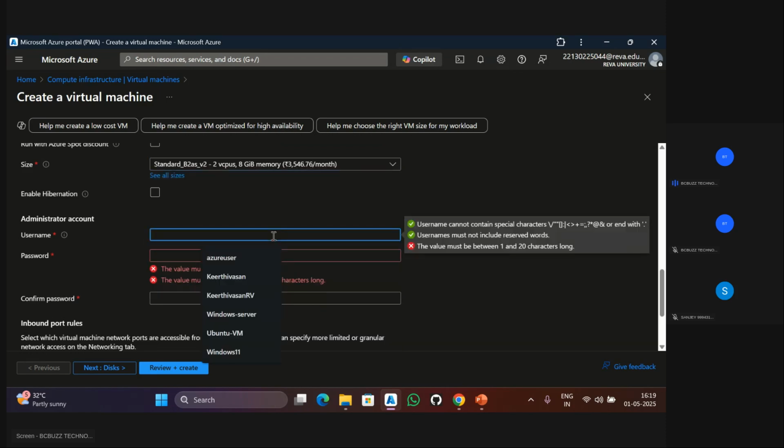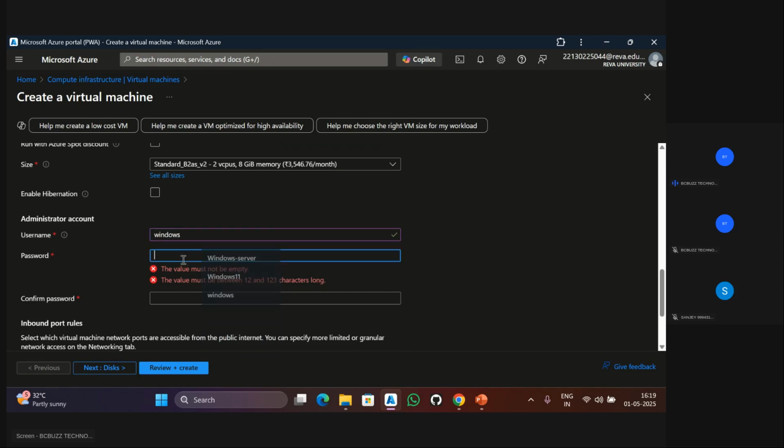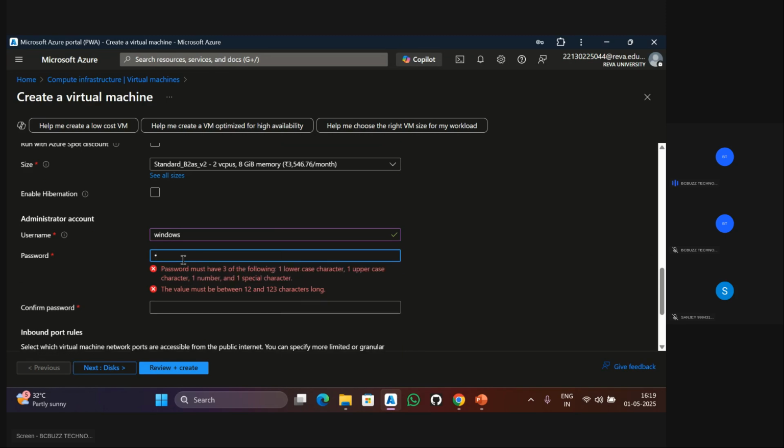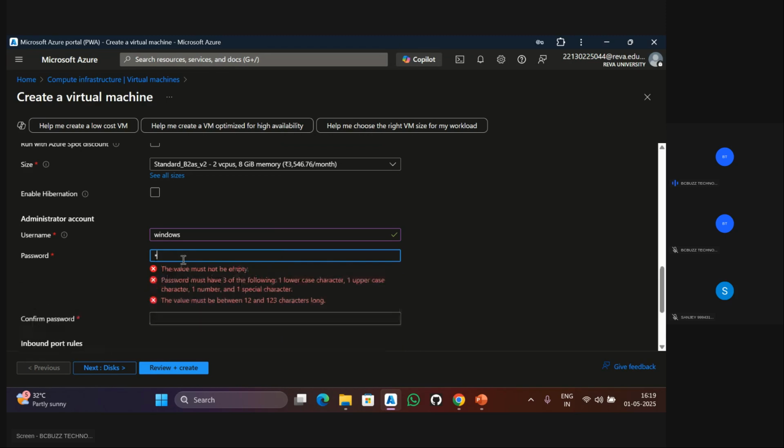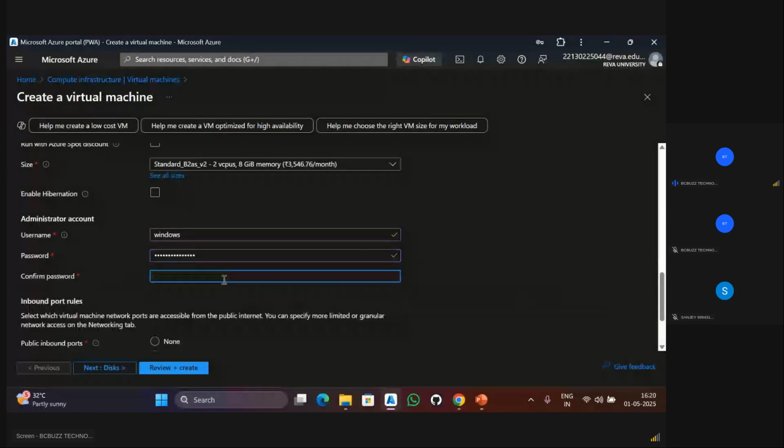So we will provide the administrator account, so that the virtual machine we are going to create will have the username that we put over here. That is Windows, we will put, and the password must be 12 characters with numbers and special characters. So I will put the password. Okay, it is matching the requirements, and I will type the password again. Yeah, the password is matching.